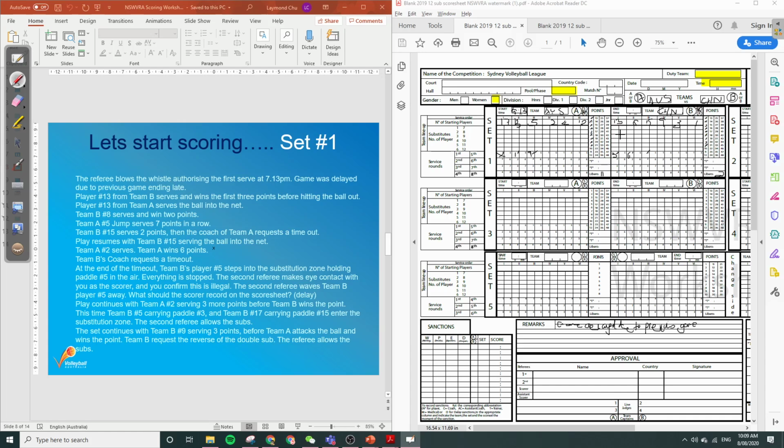Sorry guys, can you guys see my score sheet? Is it blurry? If you want me to zoom in, raise your hand. I can zoom in. It's fine. It's fine. Thank you, Lucas.